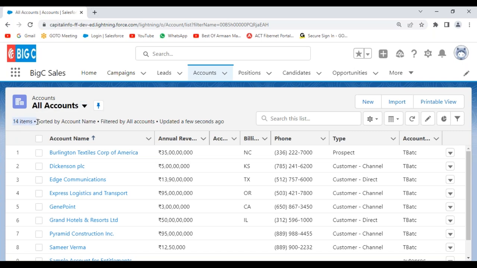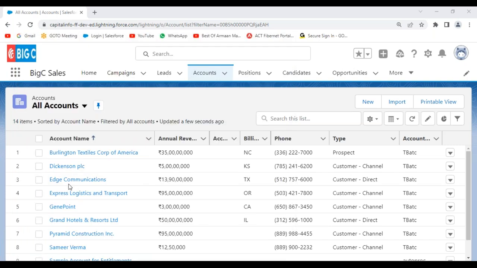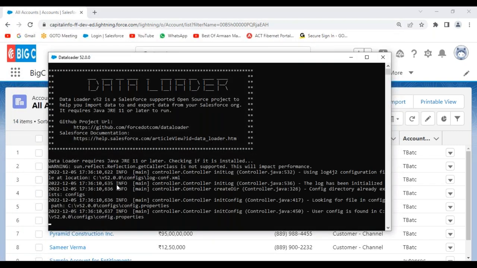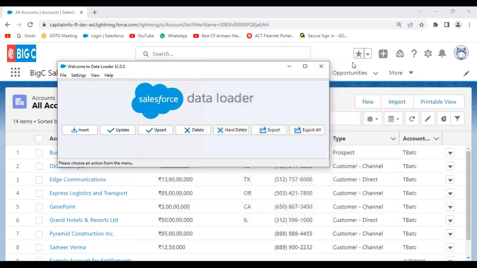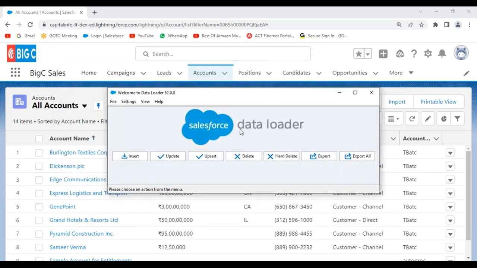In my account object, as of now, we have 14 records available. Now I want to export all these 14 records into my local device. So now let me go with the data loader and see how we can export these 14 records into my local system. Now let's see one by one. I'm going to the data loader tool. Click on the export button.